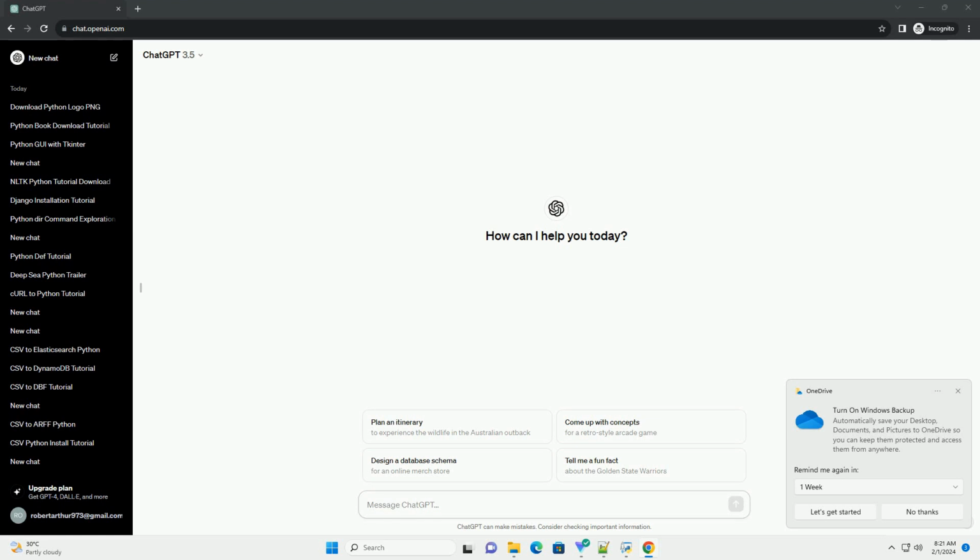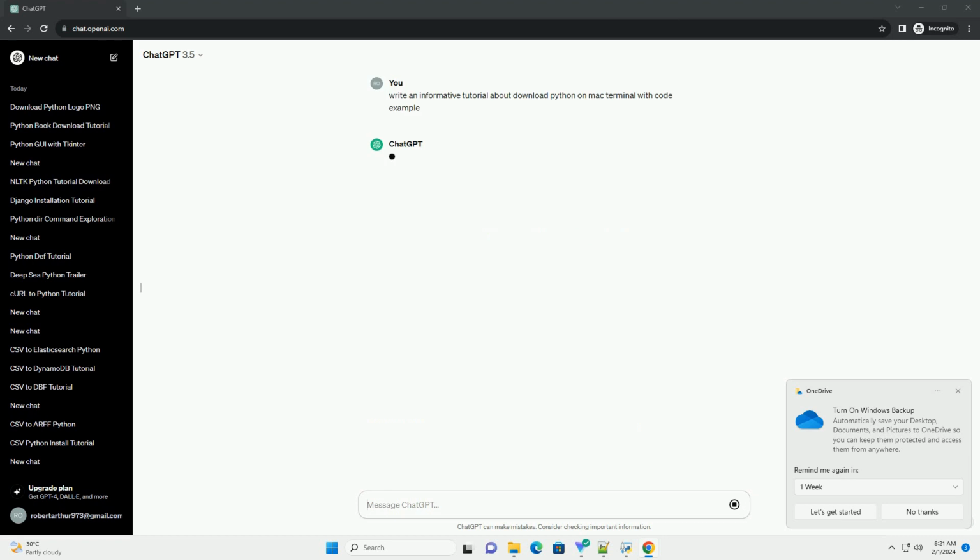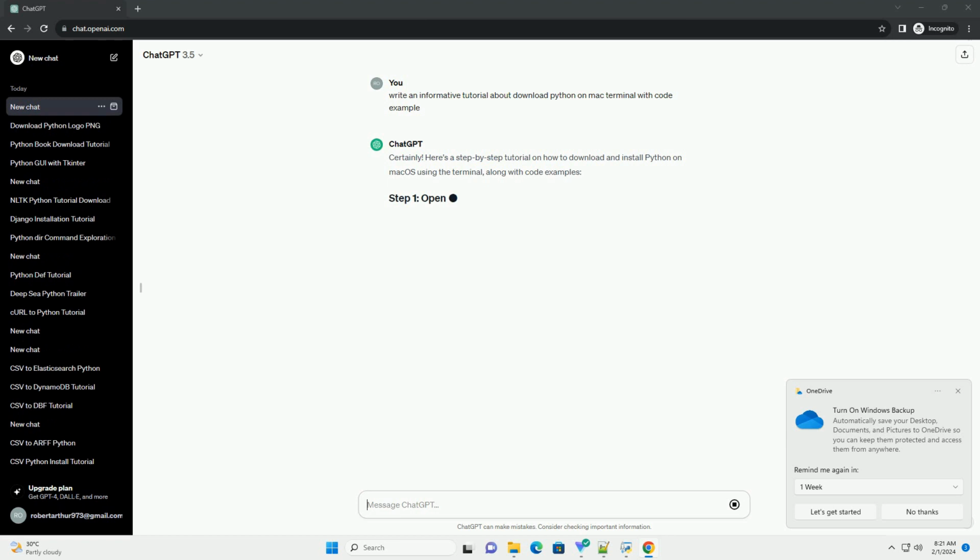Certainly. Here's a step-by-step tutorial on how to download and install Python on macOS using the terminal, along with code examples. Open the terminal application on your Mac. You can find it using Spotlight or by navigating to Applications, Utilities, Terminal.